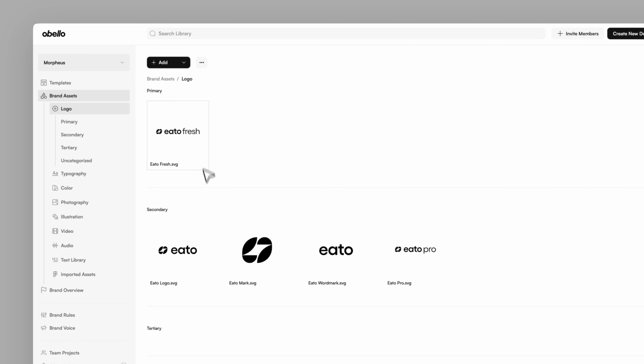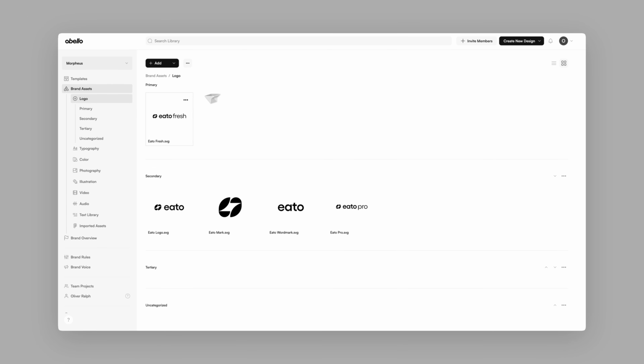So the logos that you uploaded are now in Obello. You can move secondary logos up to primary. You can rename these sections. You can do lots of things here.